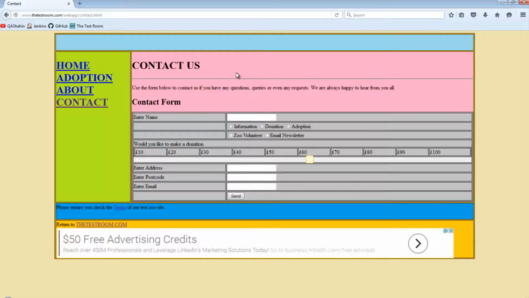For instance, it is entirely possible to write code to put in text into, say, this field. It is entirely possible to select this radio button. It's entirely possible to move this slider, and it is entirely possible to hit this button here.